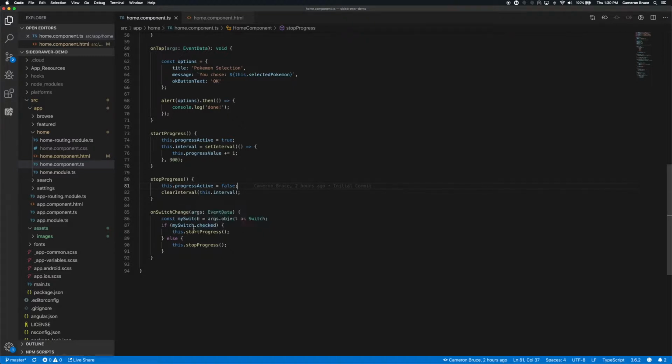If it's true, we want to start the progress on our progress bar. And so up here, what that does is first we set progress active to flip the visual and the HTML, and then it starts an interval that just adds 1 to the progress value every 0.3 of a second, or 300 milliseconds. And then if we flip the switch to the other direction, we call stop progress, which then flips the visual using this progress active variable, and then clears the interval and stops this interval from running.